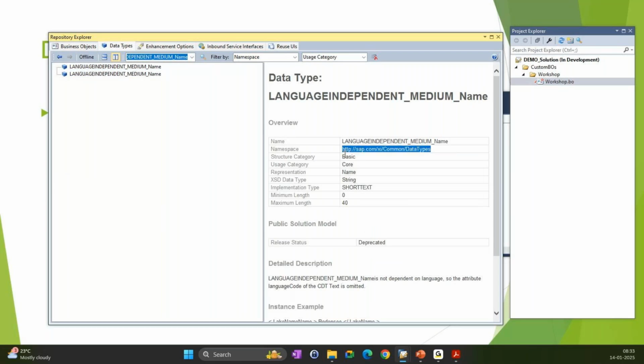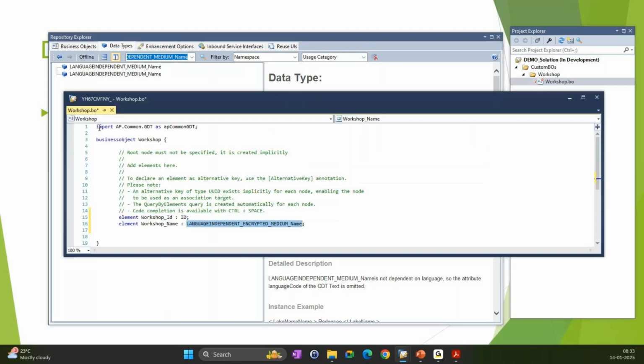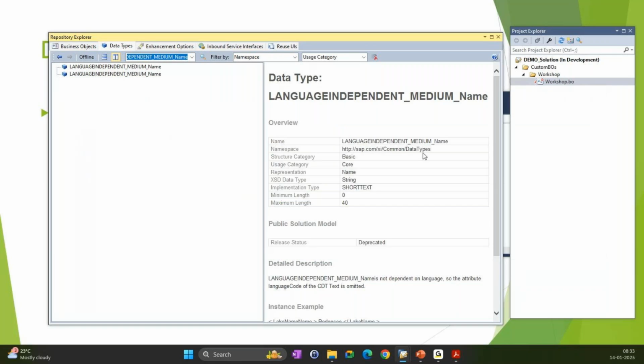That's why in the business object there is an import statement. It is just importing a namespace, AP common GDT. So you can see it here. We cannot use this namespace. For the common GDT you selected the first one on the left side. Yes. All the things will be listed, so we will get to know whether it's deprecated or whether we can use it. Everything we will get to know here.